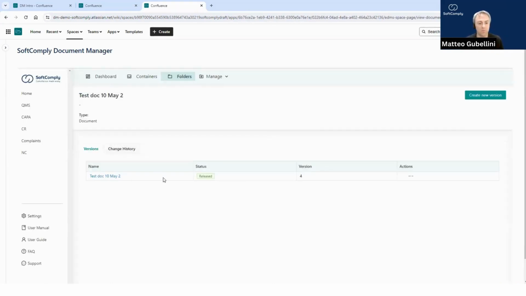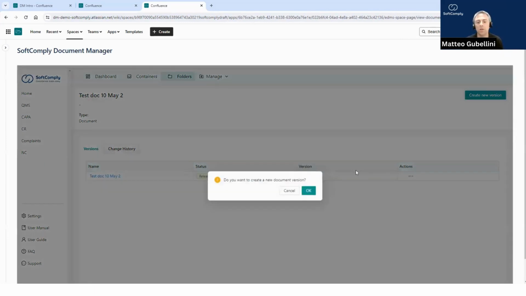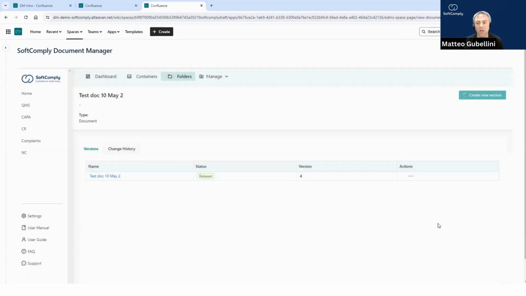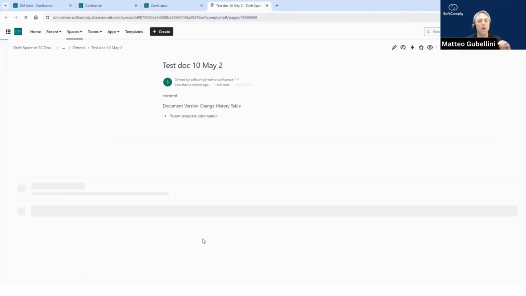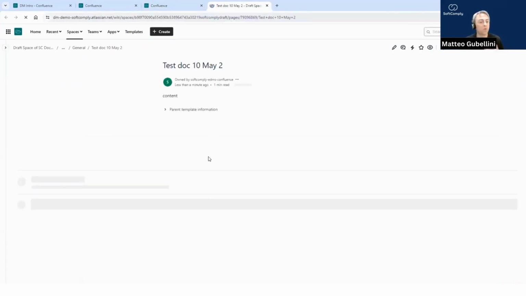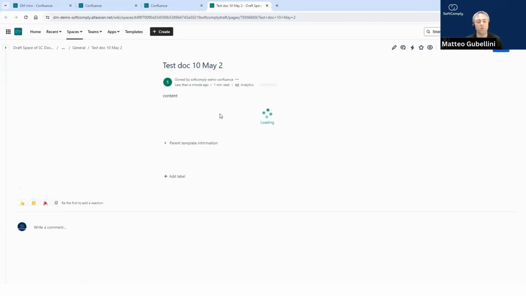So here I can see my version 4 released, and if I want to create a new version, I don't do anything in Confluence. I just do it from here. I just click on create a version. The system will automatically make a copy of this object, assign the correct version, put it in the correct space, assign the correct permission, and so forth. And then the process pretty much restarts. You have your document, you make a modification, then you decide to release it, and so forth.